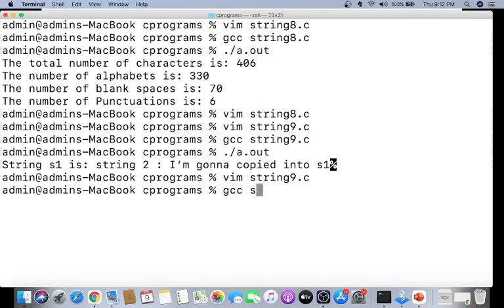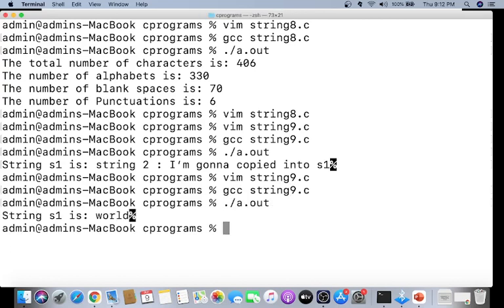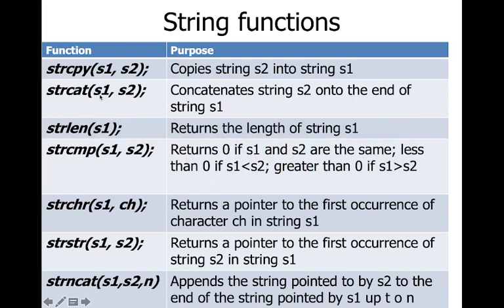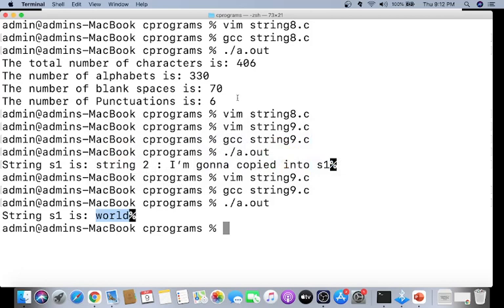Okay, gcc string 9.c and ./a.out. You can see that string s1, "world", will be printed. So that's the use of the string copy function. Then we have the strcat function, which concatenates. We will see an example here.